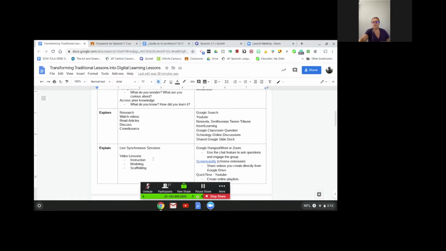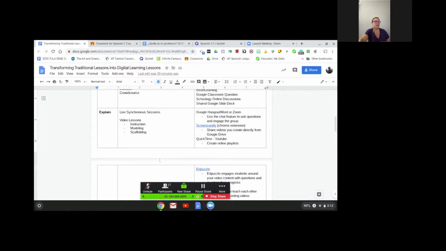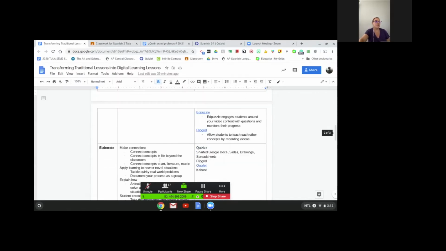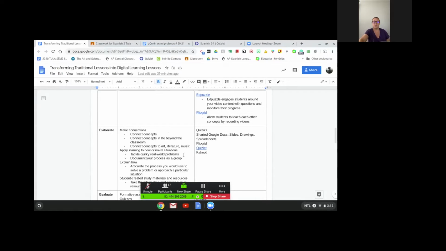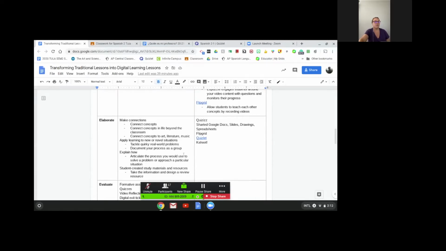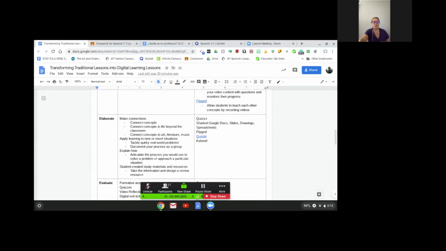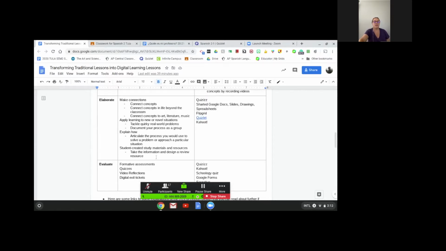Explaining, well, it's instruction, modeling, scaffolding. Elaborating, where you're making connections or applying learning to new or novel situations. You want to explain how, or students are creating. And then evaluate is looking at what they've learned. This is just a short list of what these words mean.